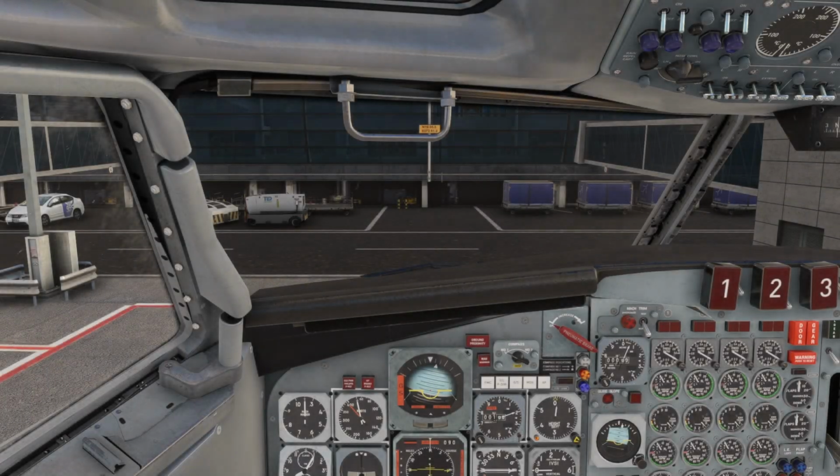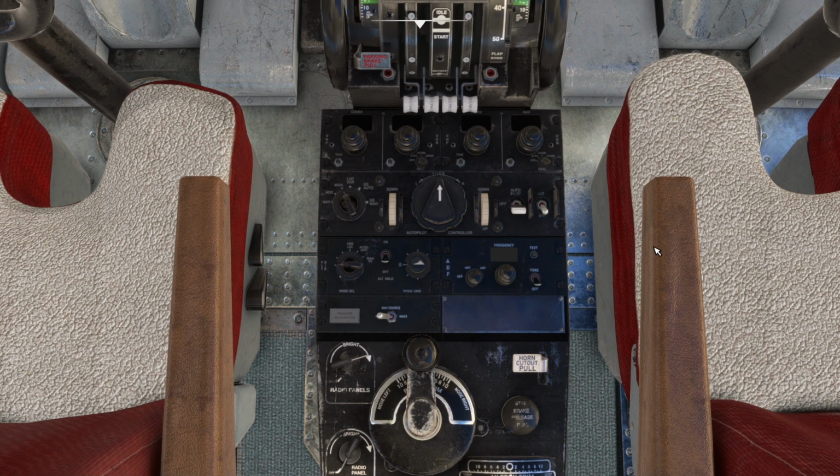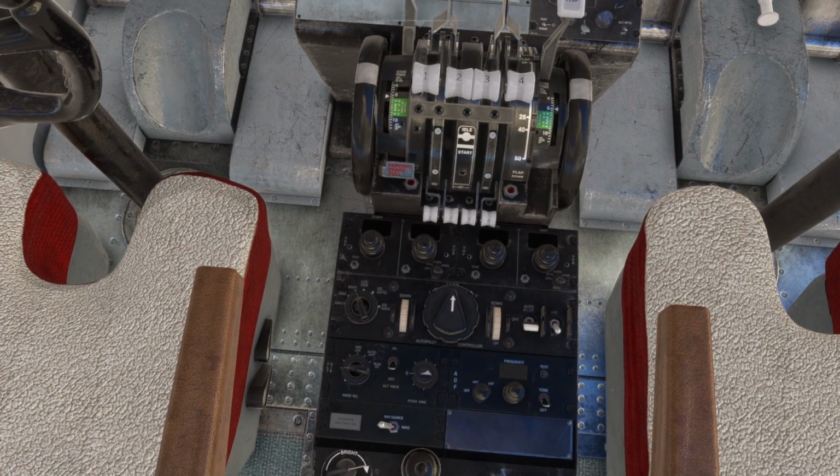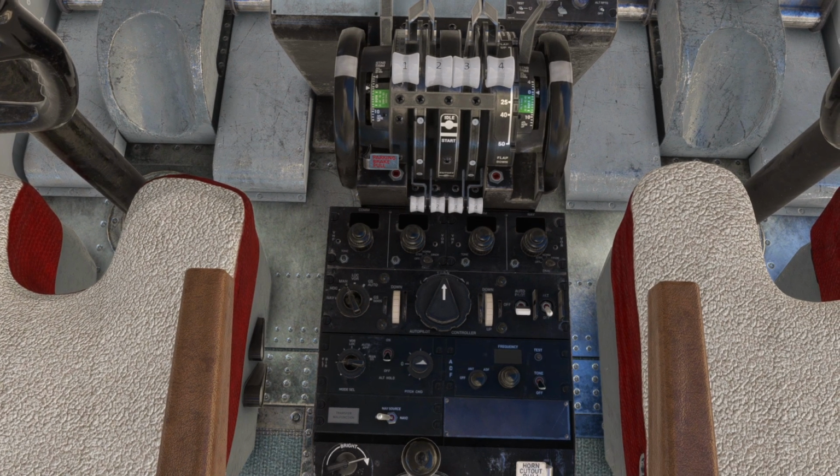So welcome to the cockpit of Boeing 707. Let's familiarize ourselves with the autopilot mode control panel so to speak, before I show you how to operate it, because there are a few quirks which we need to look at before flying the aircraft, because this autopilot is completely different from what we get in modern airliners.